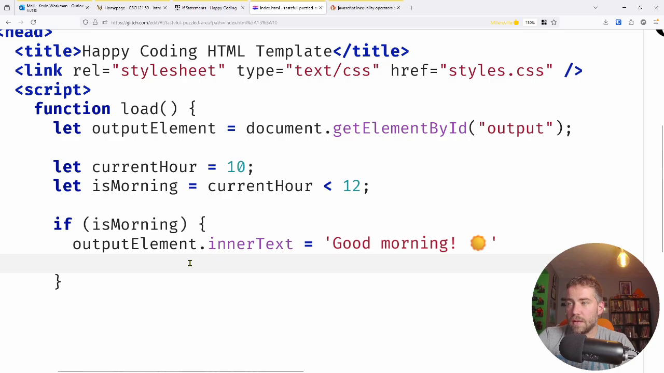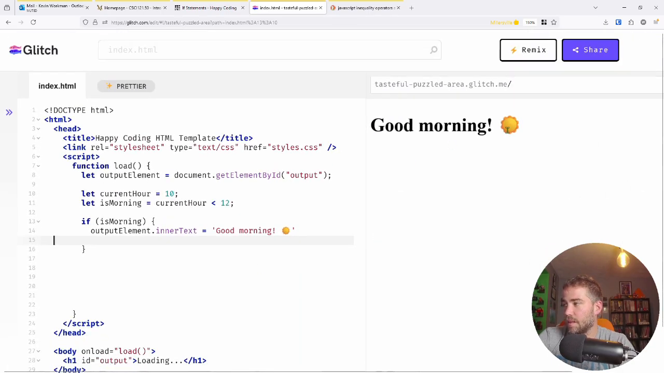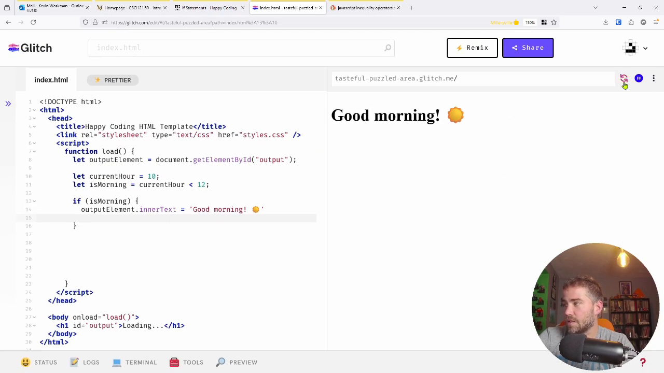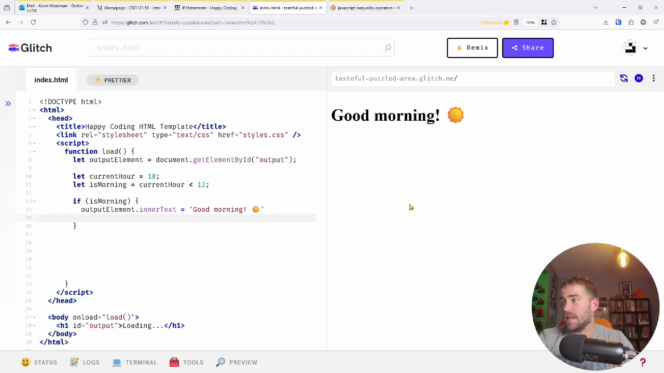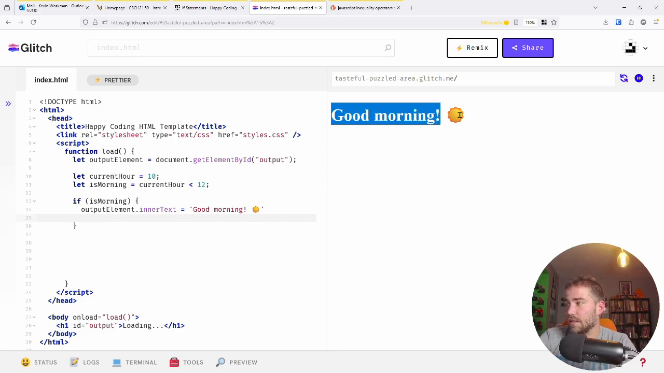Okay, so I've got my if statement. If I zoom out, now I see that my page loads with good morning. So I can refresh just to sort of see that in action. It's not going to be super exciting because it loads right at the beginning of the page. But you see that my content does not contain true or false anymore. It contains whatever I want. In this case, it's good morning and then a little sunshiny emoji.